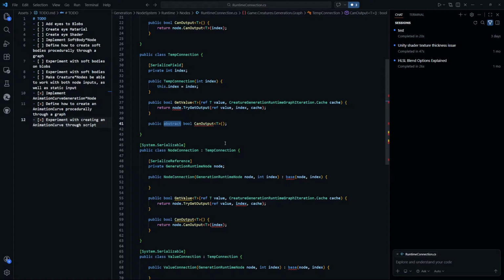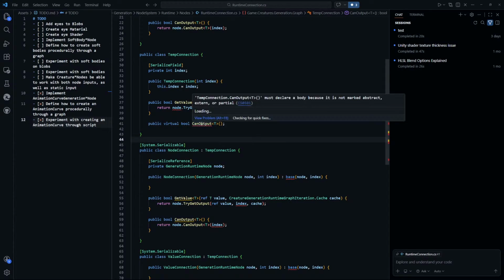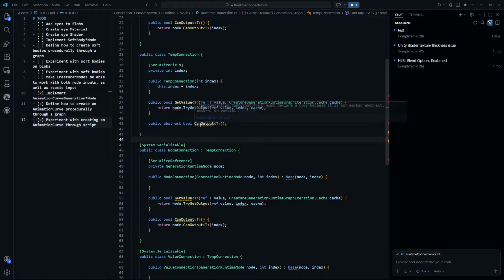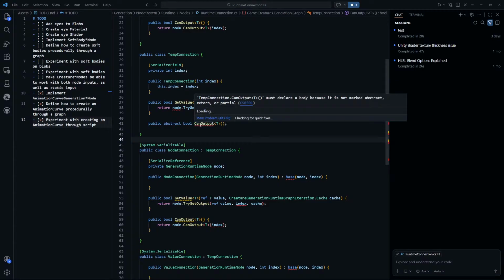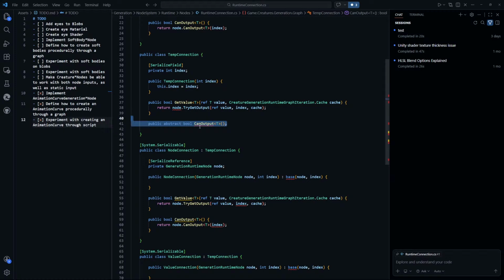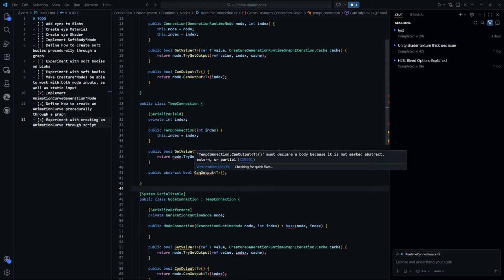Because I always forget. No, it's abstract. Like, why is this one? Why is it so slow?